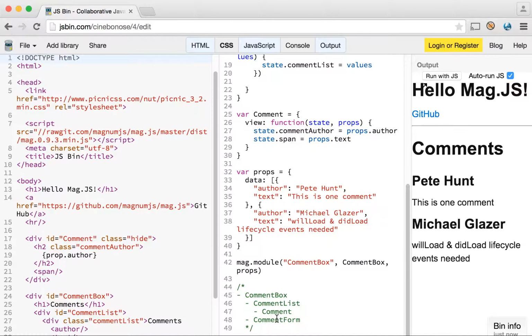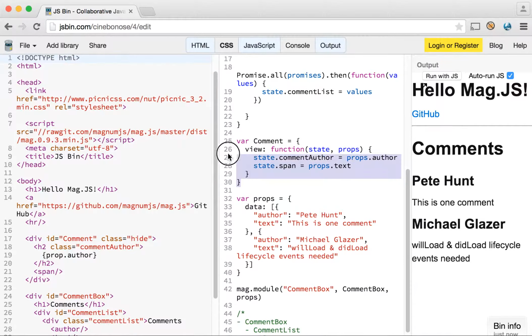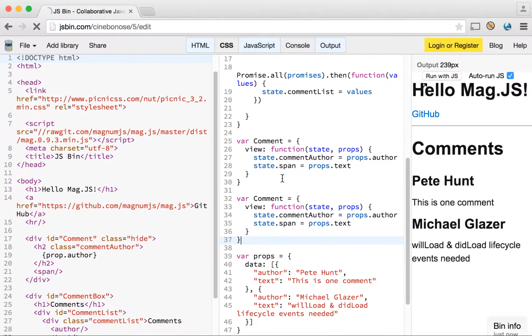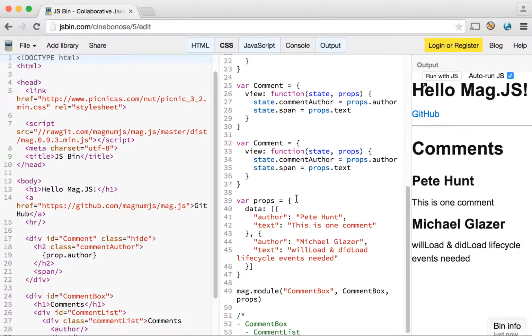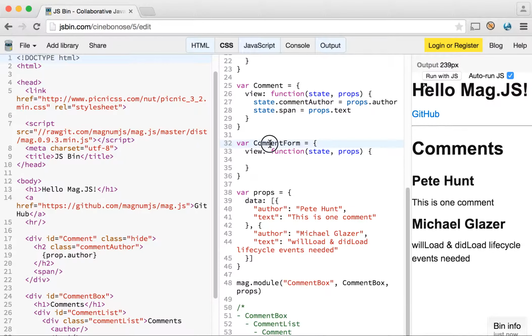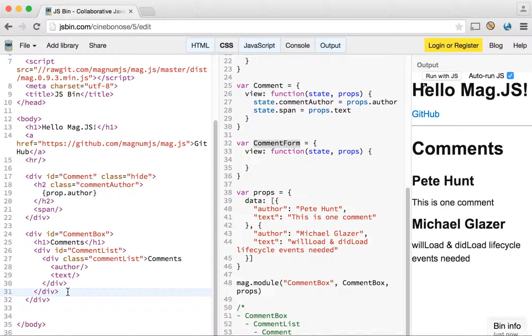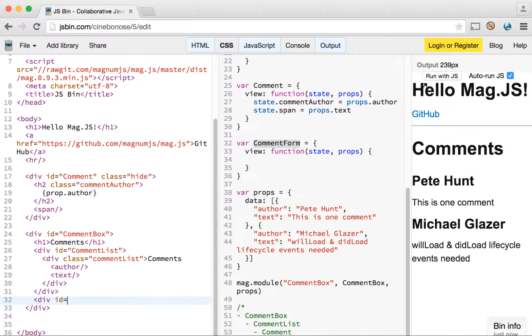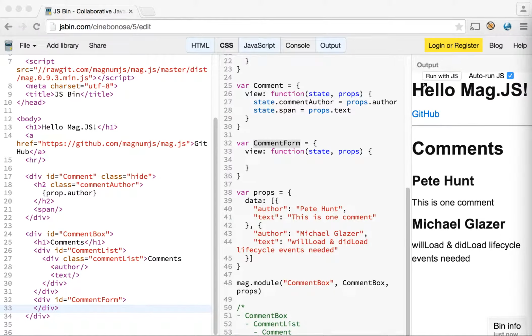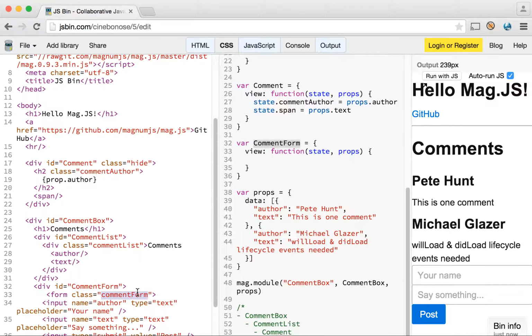Okay, the next thing is our comment form. Why don't we just do that? We're going to copy this guy. And this is going to be a sibling of comment list. So it's going to be within the comment box. Okay, why don't we stub it out in our HTML as well. Div ID, because it's a module. And our HTML, I'm just going to copy and paste it. It's just a little boilerplate. We don't need this guy.